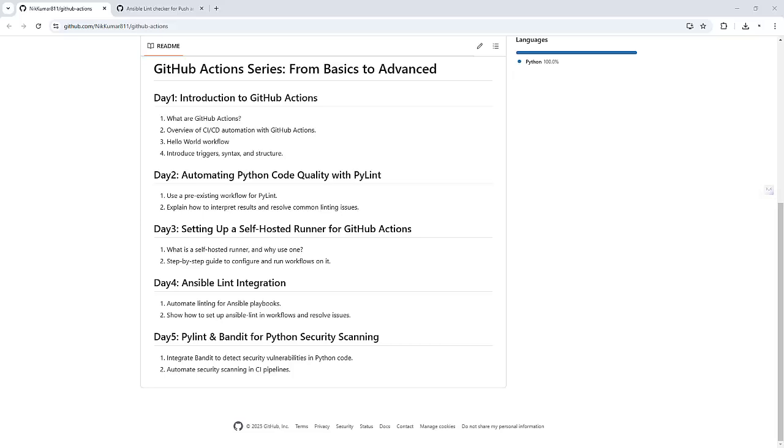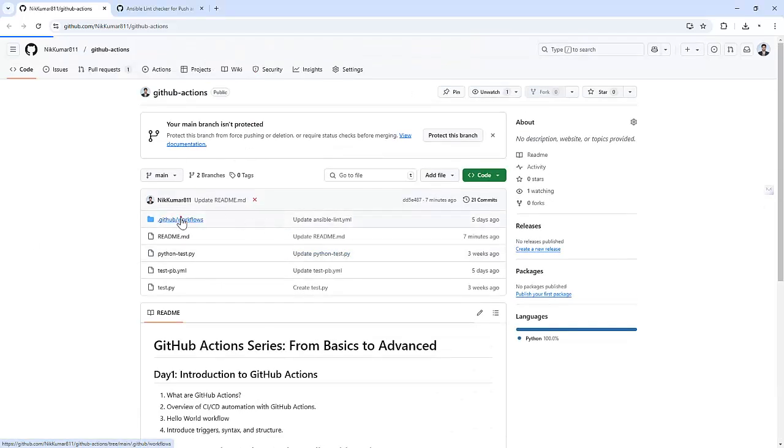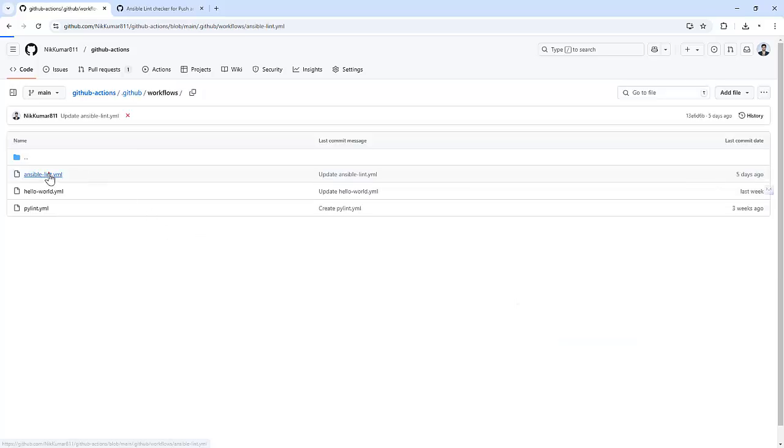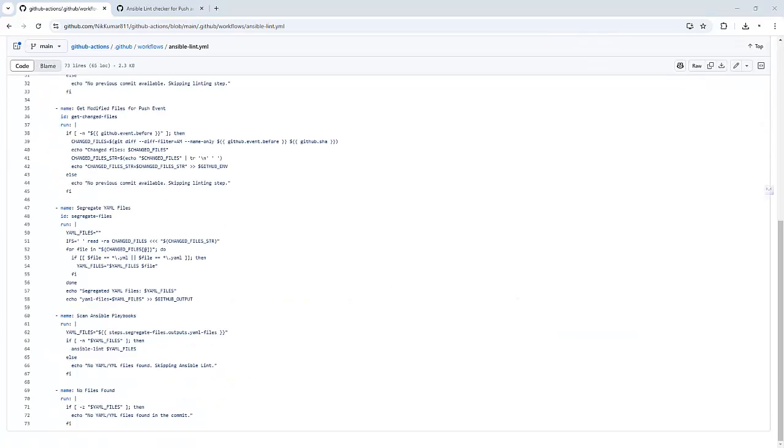In the last video, we automated Ansible linting with the GitHub Action. In today's video, we will be enhancing the same workflow to incorporate Python linting and security checks in the GitHub Action pipeline. Let's dive straight in. So this is our GitHub workflow for the Ansible lint which we created in our last demo. We are going to update the same workflow file by incorporating the changes for Pylint and Bandit.